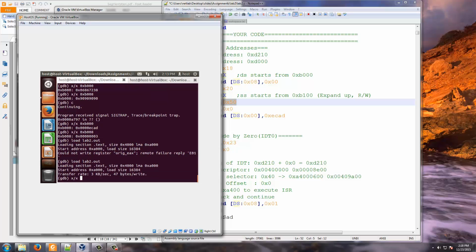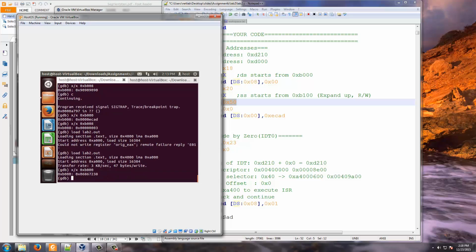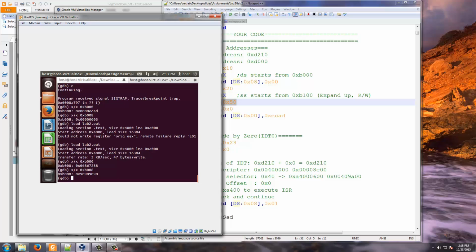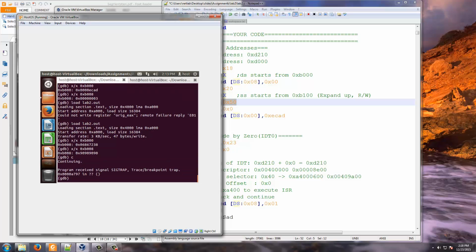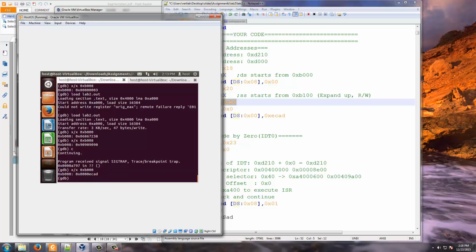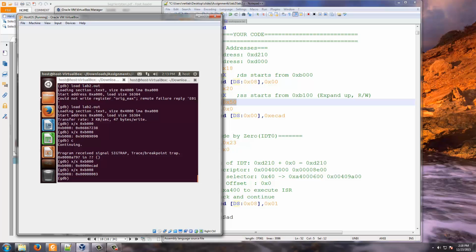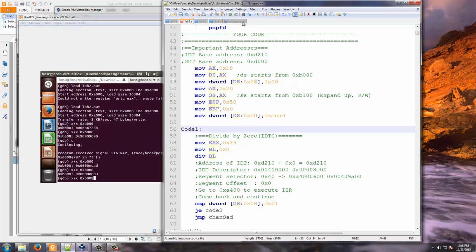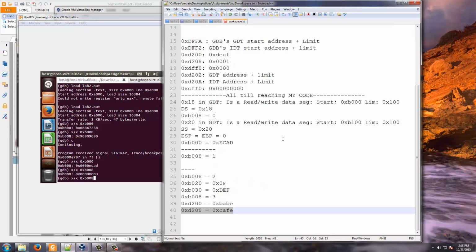Now let us go and check what is there in B1000. There is some value, and of course all are null characters in B1008. Now we continue. Now you see what is there in B1000. It is ECAD. B1008, it is 3. That's what we wanted. And we'll check the other values also, as we see here.